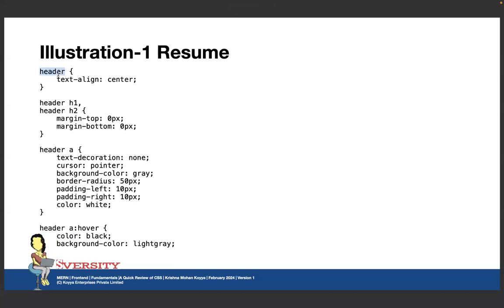The header, what is this header? These are the semantic elements, if you remember: header, section, and so on. In the header section, the text should be centrally aligned. H1 as well as H2 tags, as long as they are part of the header, must have no margins. All the anchor elements within the header section have no underline, text decoration is none, and the cursor is the default pointer.